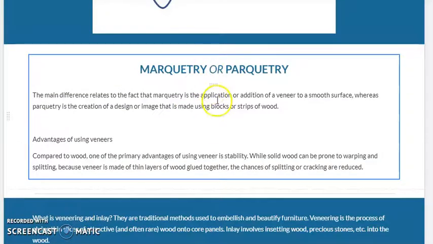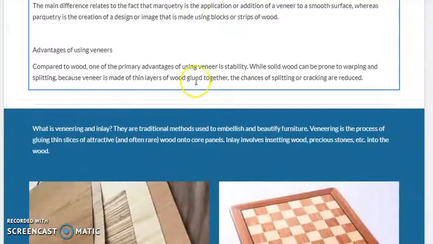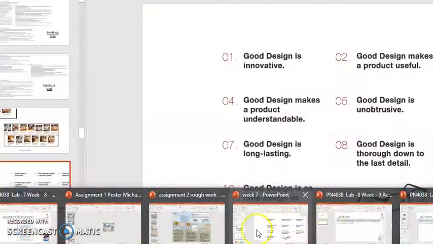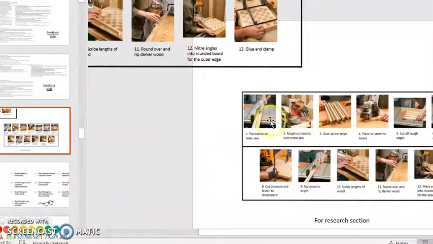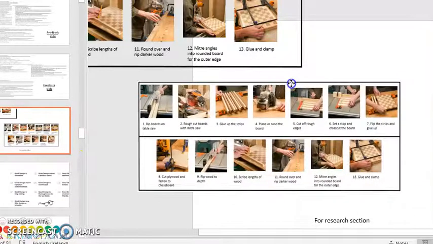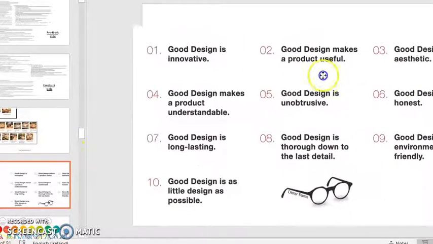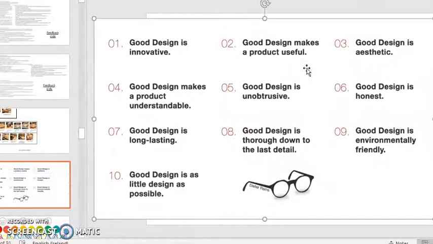One of the points in the feedback was why did I do veneers? One of the main reasons was, one second, I'll just change to PowerPoint. This is the parquetry method. I felt, following Dieter Rams' ten principles of good design, that good design is long lasting.